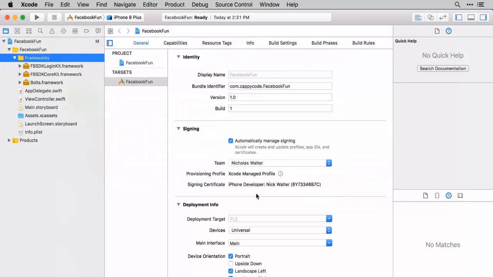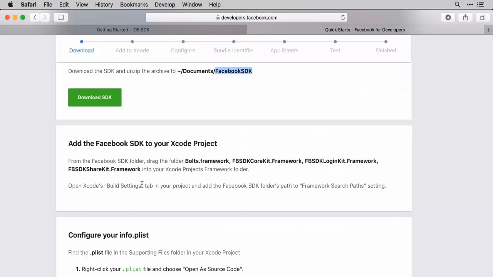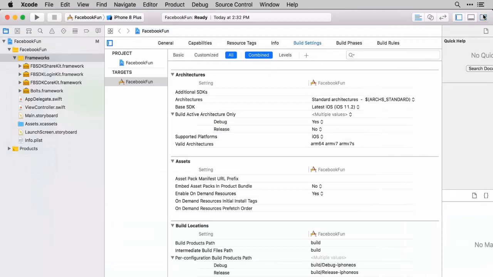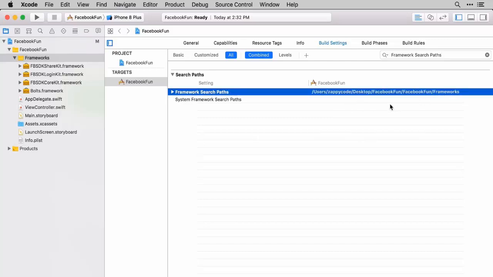Now, one more step, we just have to let our project know about this new framework. So we're going to go over to our build settings here. Now it says open up Xcode's build settings in your project and add the Facebook SDK folder path to framework search path. So if you actually just take this string and copy that, you come back to your project and search that right up top there, you will see that it gives you this option to look for other frameworks. And you can see it's already added our frameworks folder right there, so we don't actually have to add anything else. So we're already good to go.